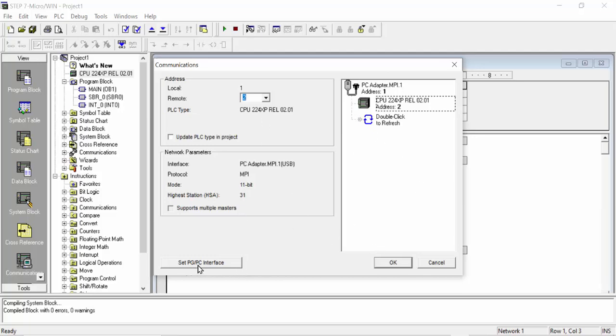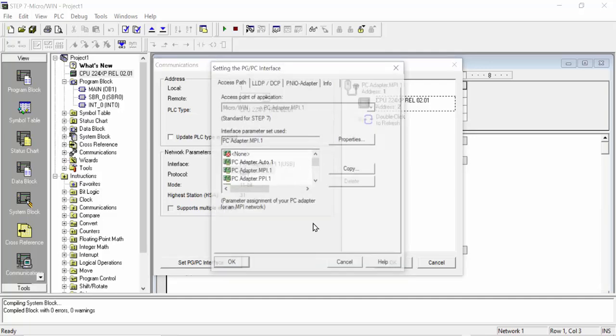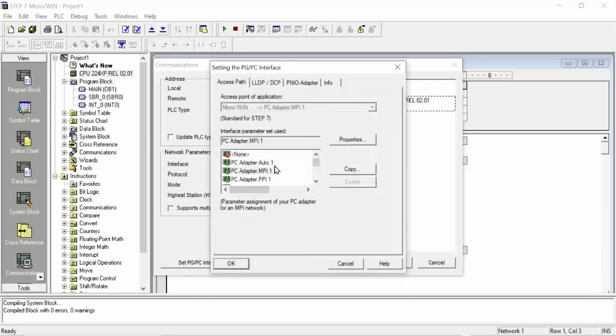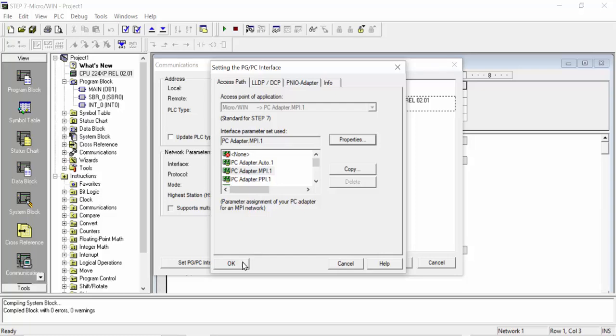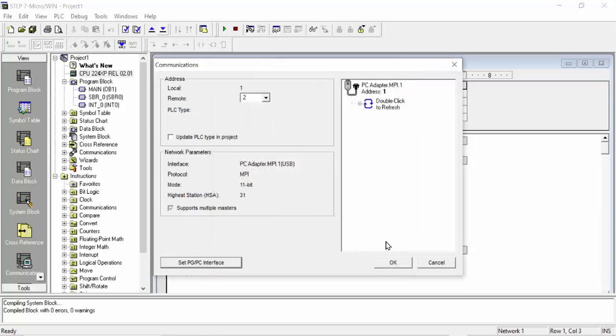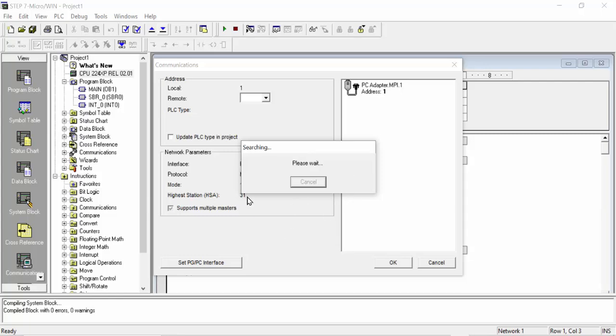What's the communication problem? Go back to the Set PG/PC, and what it says, MPI adapter 1, and go to the properties 9.2 and click OK again, and click OK, and again make it refresh.